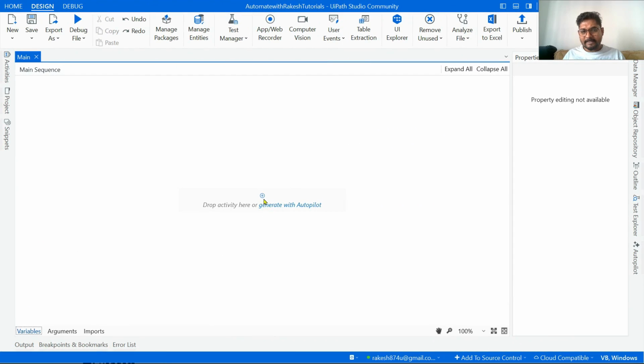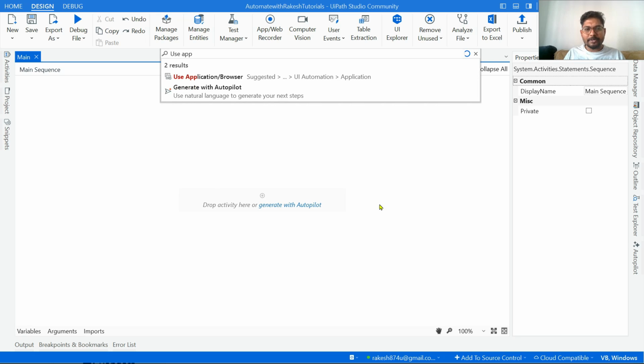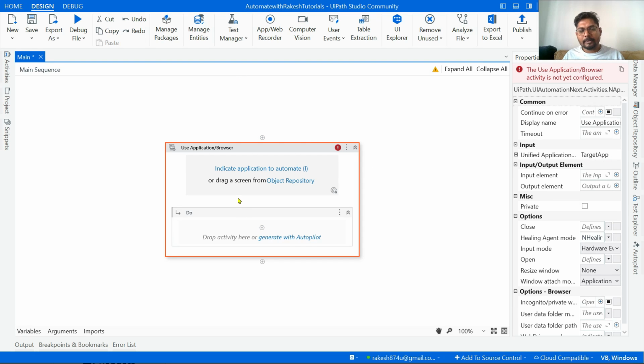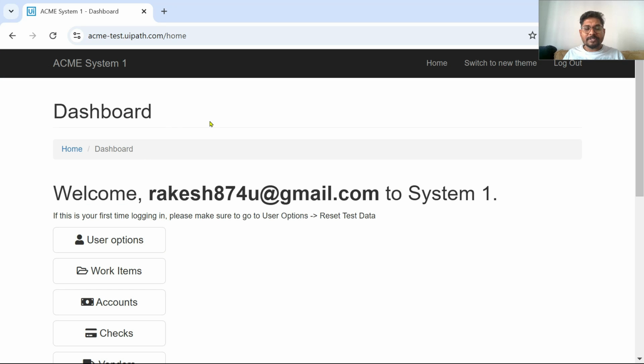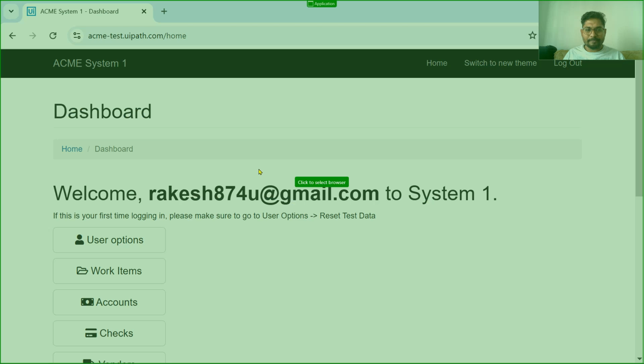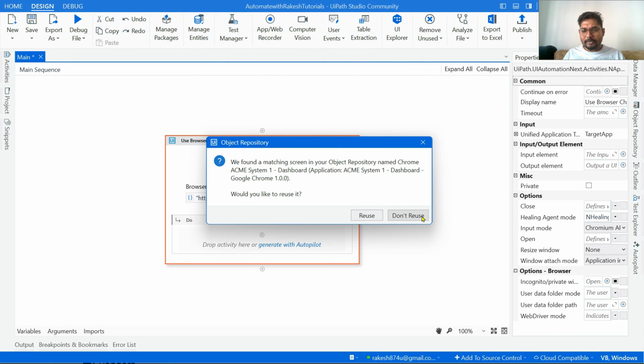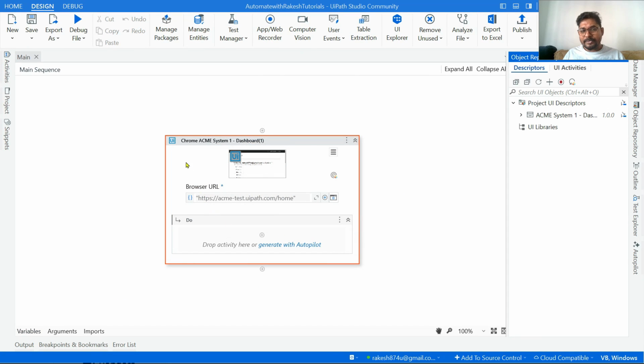To do this exercise, the very first activity I'll be using is use application browser. Now keep the application at the backend and click on indicate the application. Now click anywhere in the application. Don't reuse. Now what happens?